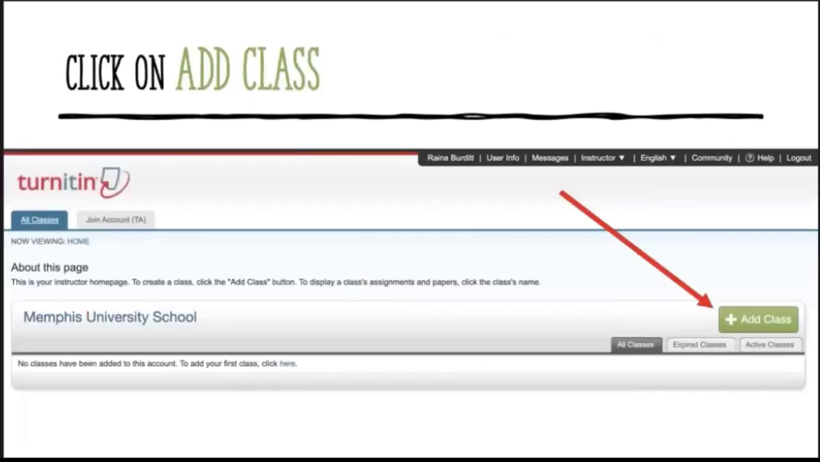So what we're going to do first is click on this big green Add Class button, and we're going to start by creating a class. Now this can be a real class, or it can be just a pretend class. It's really easy to rename it later or delete it. So don't stress about this having to be just right. So click on Add Class.